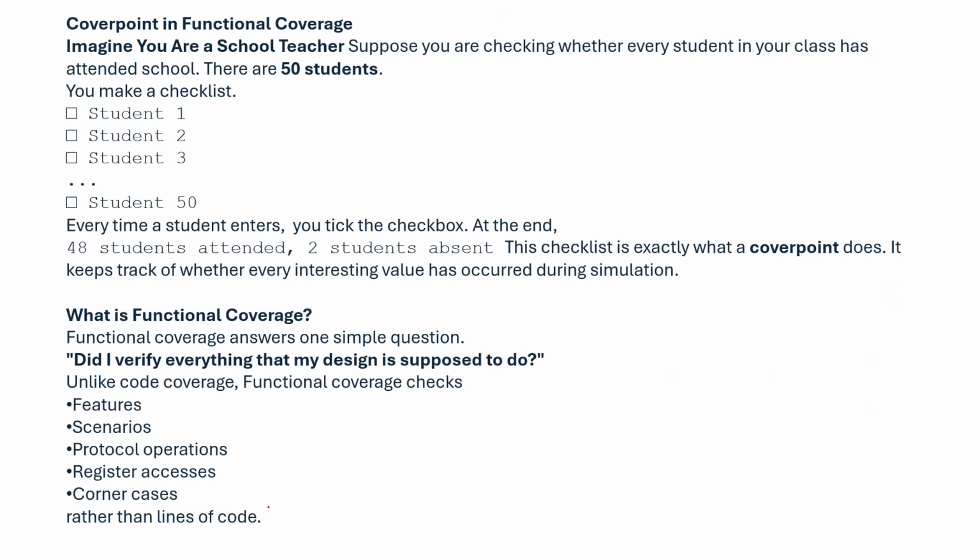Suppose I am a school teacher, so I need to check whether each and every student in your class is present or not. Okay, the attendance we are taking. In my class 50 students are there. I need to check student 1, 2, 3 and so on. Every time the student enters, we need to click on that. Okay, this student is present, this student is present. Based on that, how many students are present, how many students are absent.